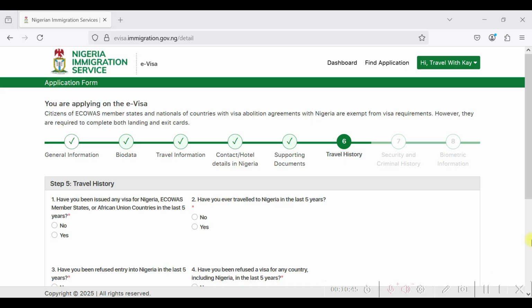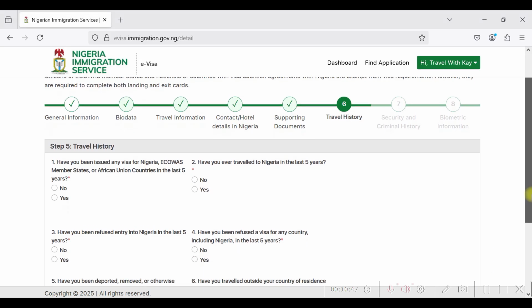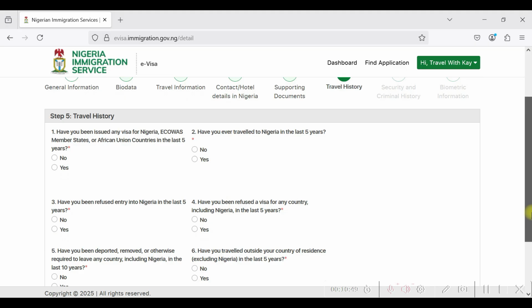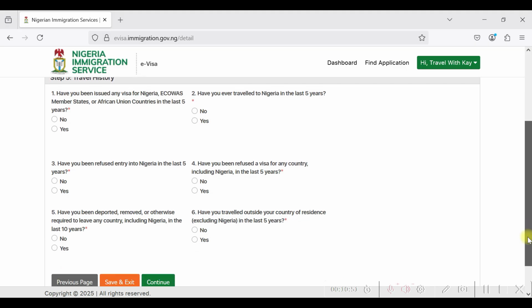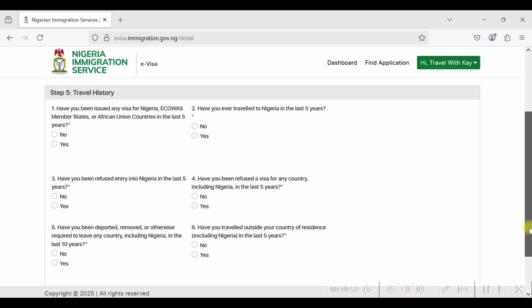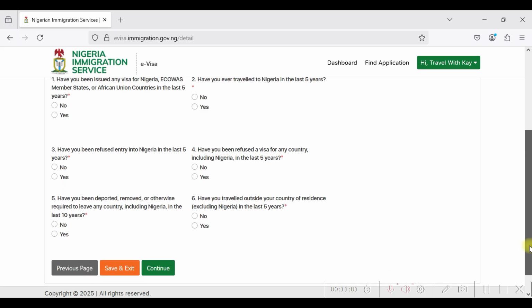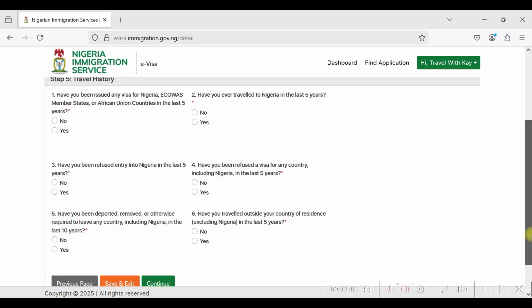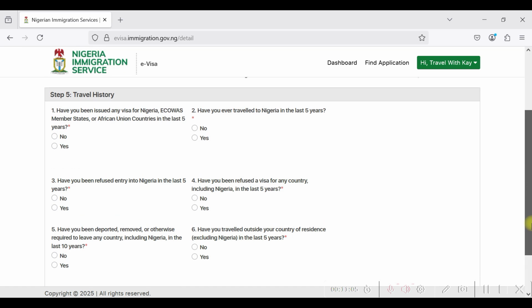After all the supporting documents have been successfully uploaded, there is another improvement which wasn't there on the previous portal application. You would be required to provide your travel history, and whether you've traveled to Nigeria in the last 5 years and what have you. This is a new question, and a new improvement from the last portal, like I mentioned.